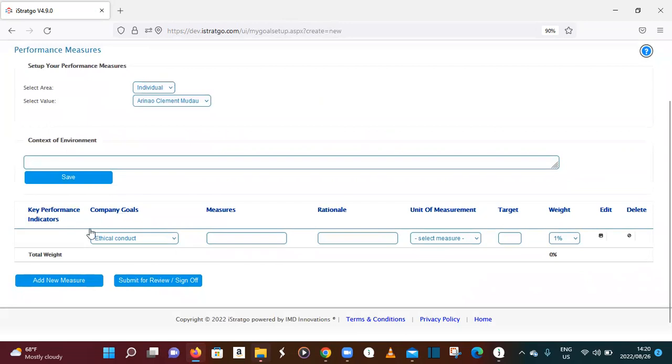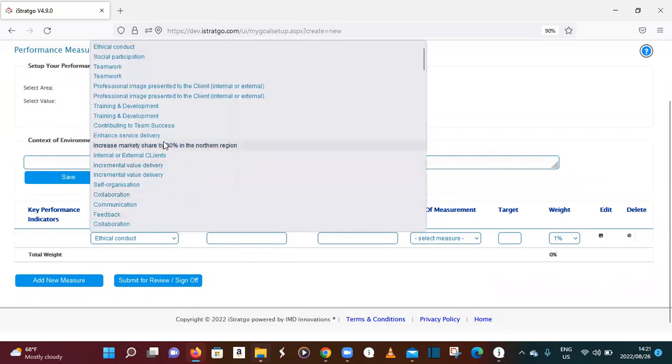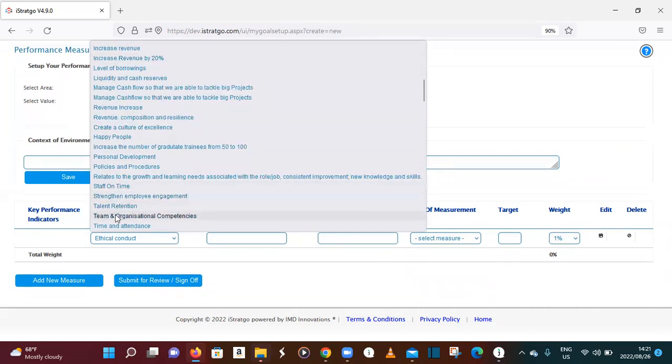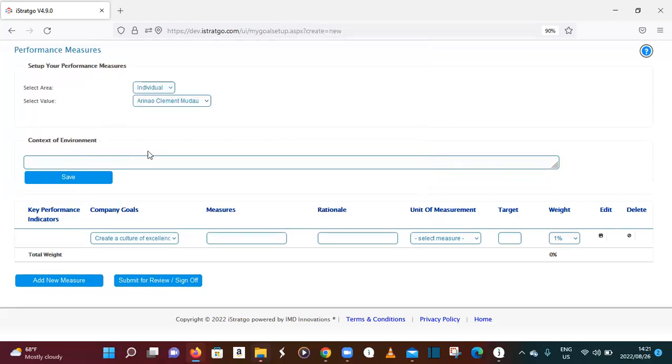Okay, so you've got various criteria here that you need to fill in order to create the scorecard. Let's click on this first one here, company goals, which is your strategic objectives. Let's look for something. Create a culture of excellence. And just decide on the measure there, and that could be the same as what's written here.